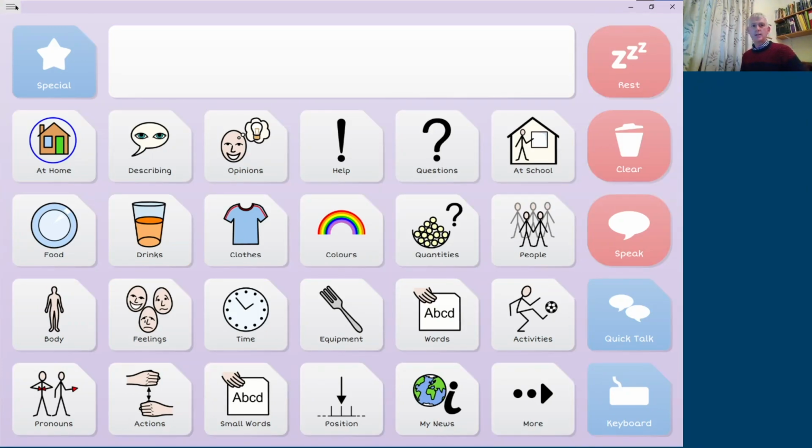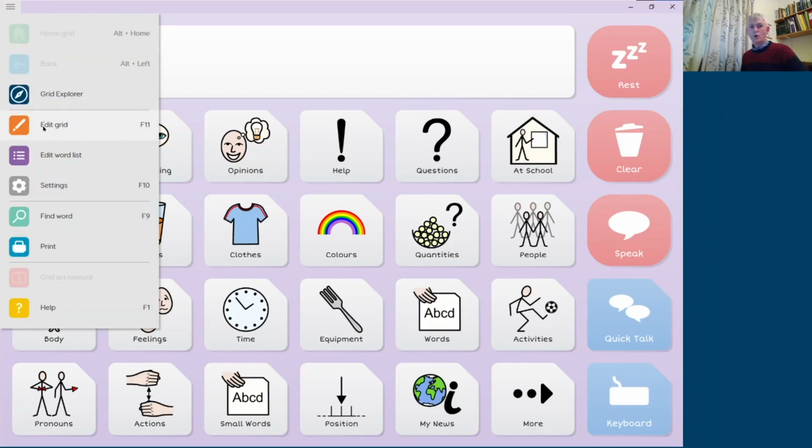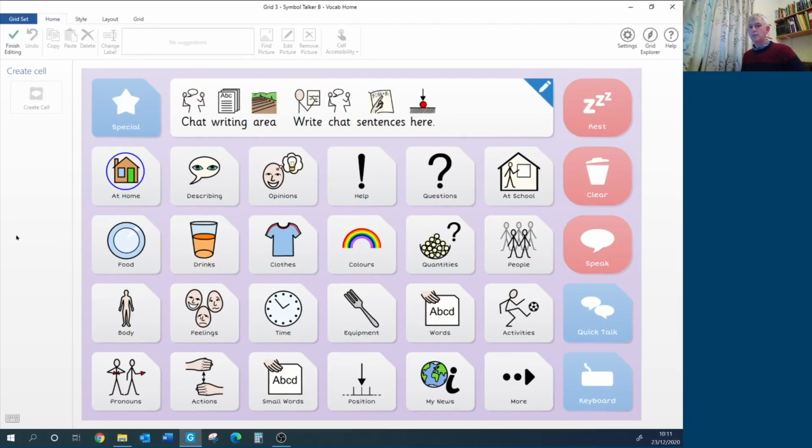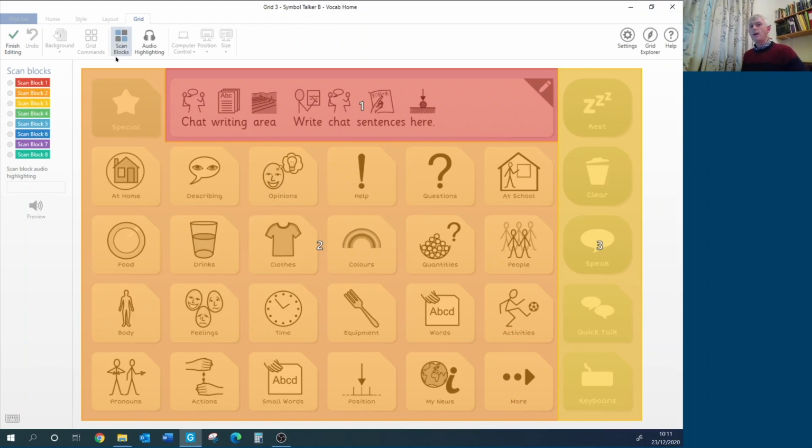I'm going to need to go into editing mode, not into settings. So editing mode, so go on to edit grid. I'm going to go to the option on the menu bar that says grid. And in grid you've got an option that you can turn on called scan blocks. And in scan blocks we use a color coding system just to help visualize what the scan block looks like. So you can see that I've got two main blocks, not including the first block, which is the writing area, scan block 2 and scan block 3.